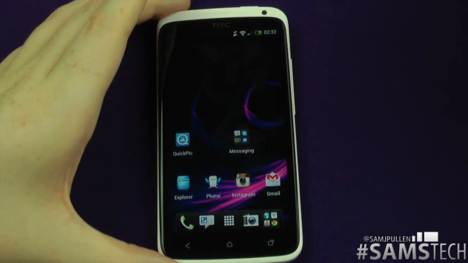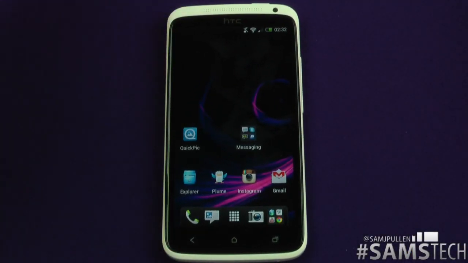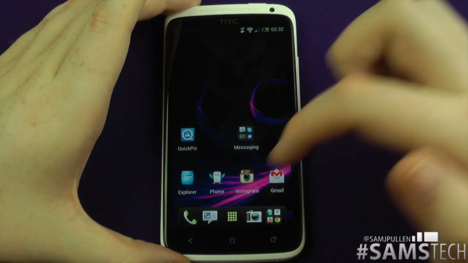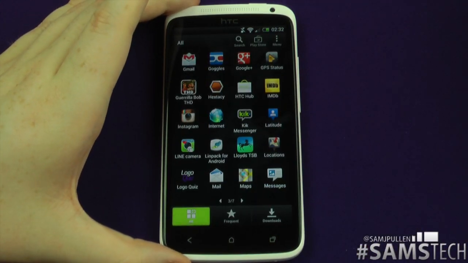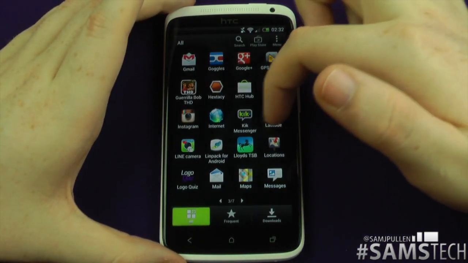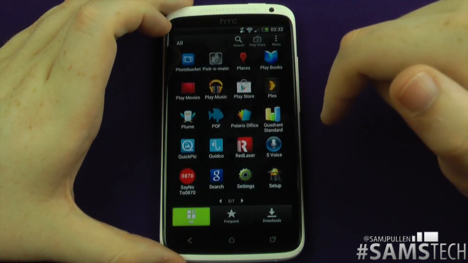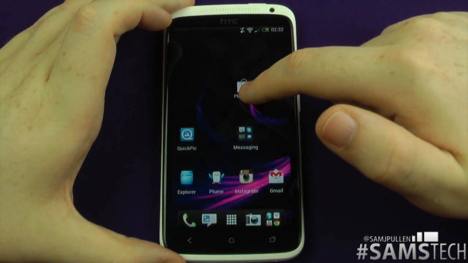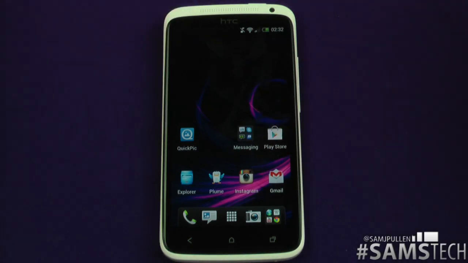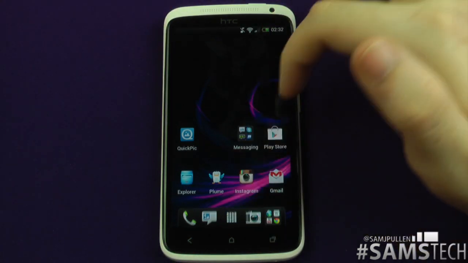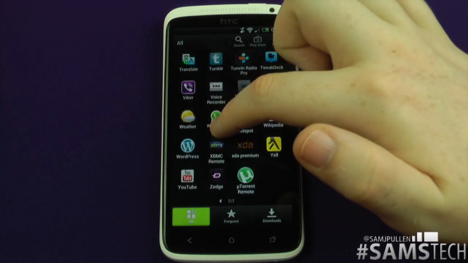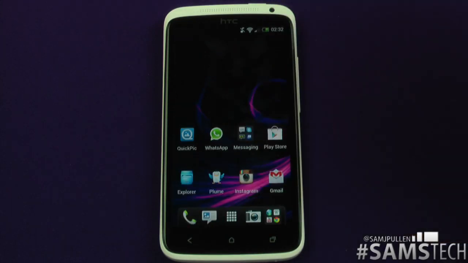Now you're thinking, Sam, how do I get them back? Very, very straightforward. So we'll show you in here. All you do, you jump into the actual app drawer itself, go to where the icon is. So in this case here, I want to add the Play Store again. So all you do is you tap and you hold, drag and drop, it's back to where it was. And once again, to show you how easy it is: tap and hold, drag and drop, nice and easy. So that's how you can add applications to the home screen.